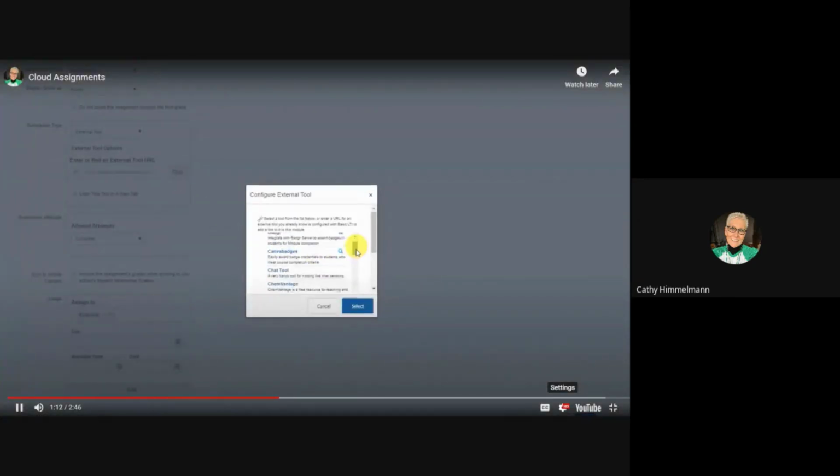As you see, there are several. So I'm going to scroll down. Here is the Google Docs Cloud assignment. And if I scroll on down in alphabetical order, you'll see the Office 365 Cloud assignment. Again, we're going to do a Google one.